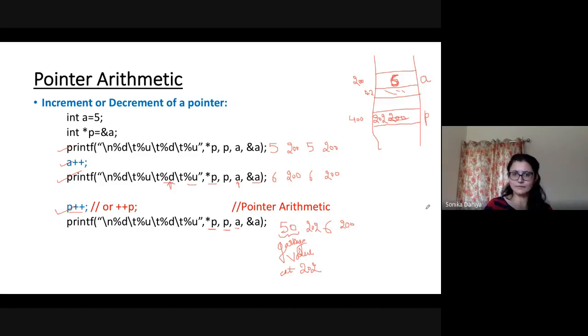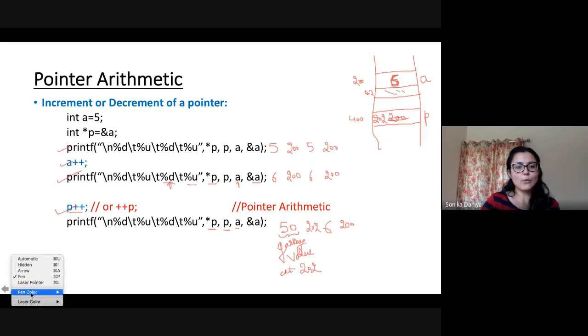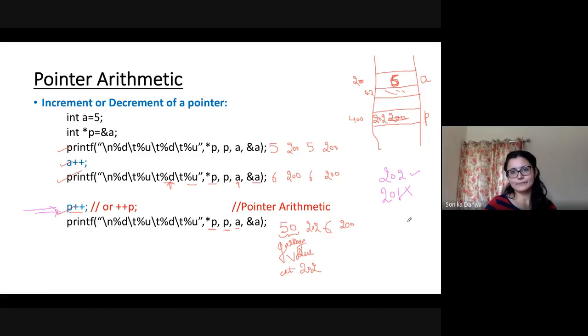Fine. Now the query that must be coming to you is why this 2 after the increment. After this increment, why did the value in P turn out to be 202 and not 201? Why so? Okay. For this, try to understand the concept.